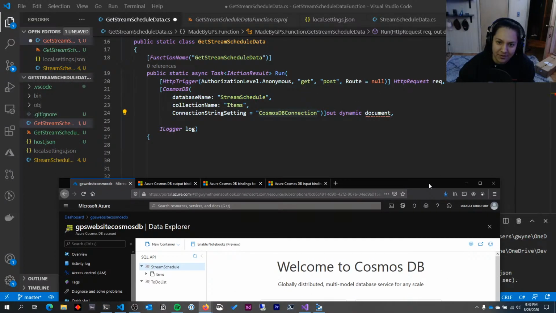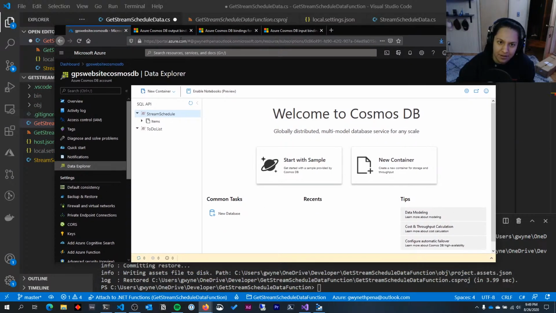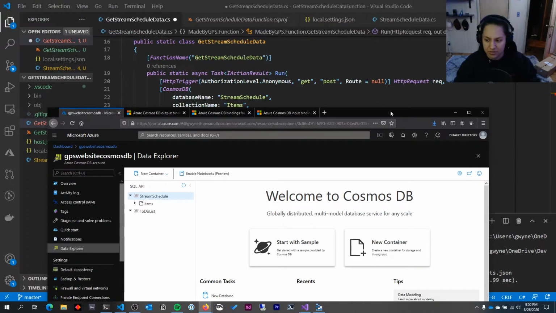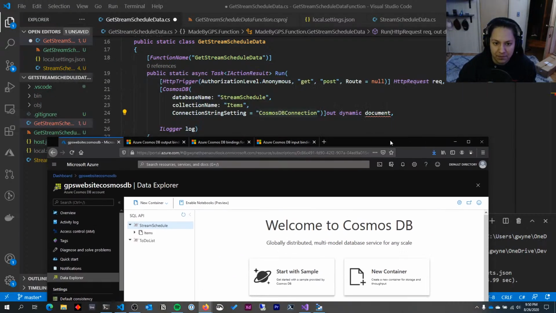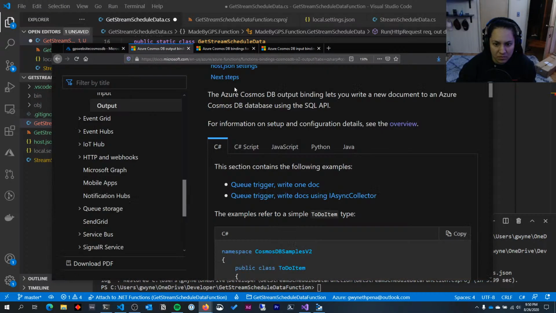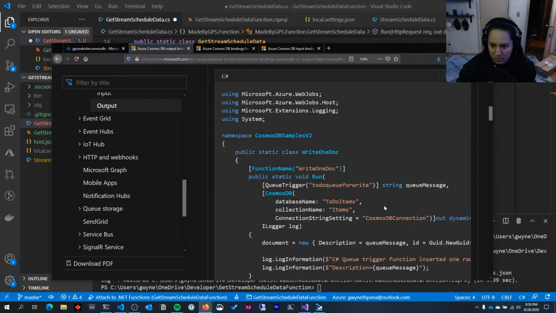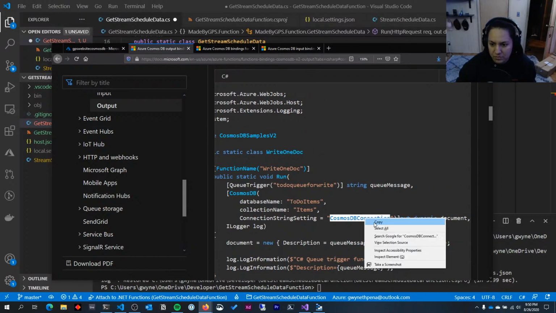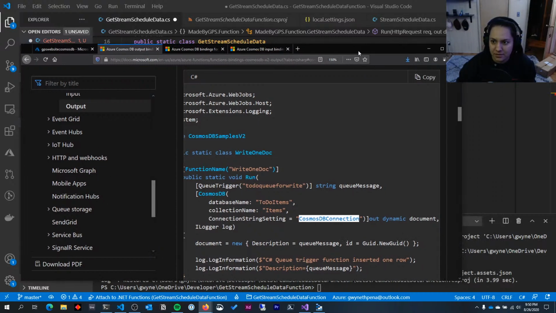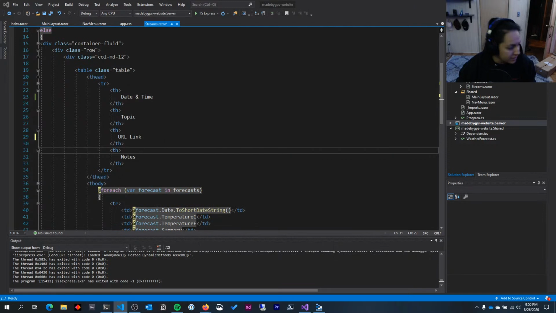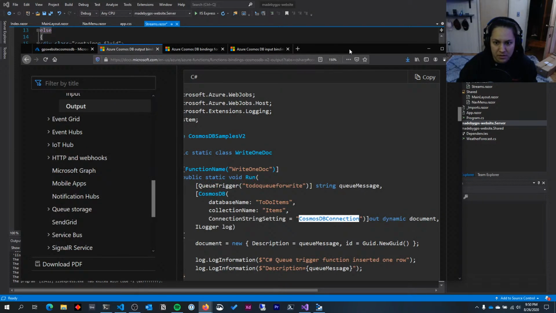Oh, you guys are going to see it anyway, are you? We could probably extract the connection string to the local.settings. Oh no. Yeah, okay. Alright, I get what I need to do. Hold on. So I'm going to drag this over here for a quick second. And I'm going to copy my Cosmos keys.